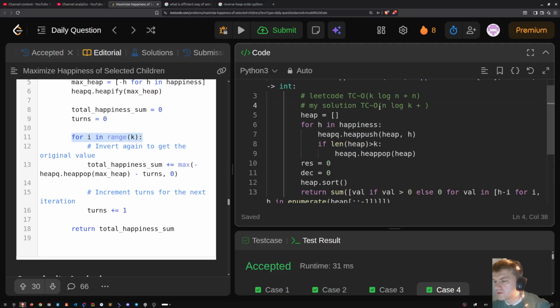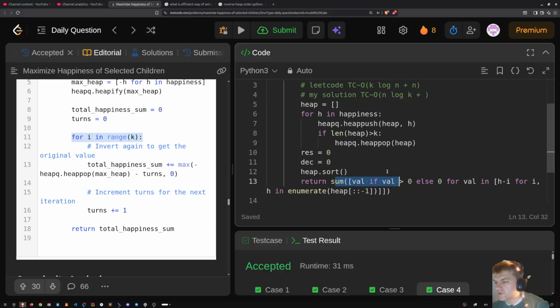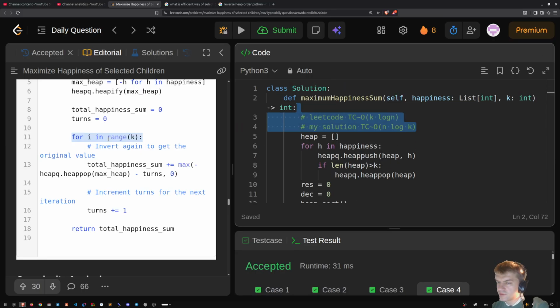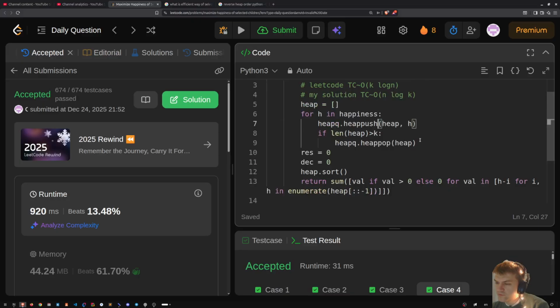and then plus, here I'm going to have this sort, so it's going to be k log k, and then plus k. So overall it's going to be n log k, and the Leetcode solution is k log n, and the Leetcode solution is actually better, because n is greater than k. So if I do first, so do this.